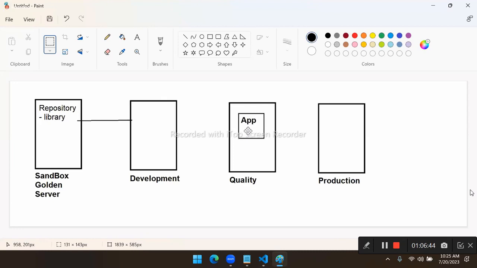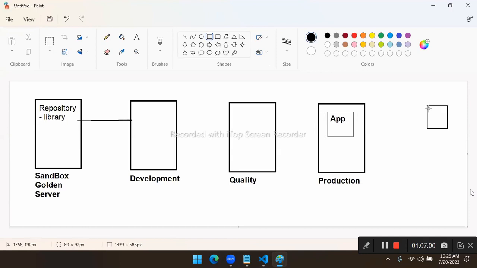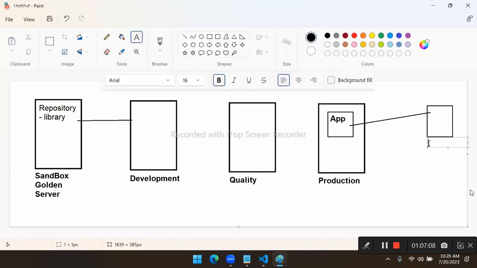Our testing team has access to this server. They will test the application. If there are issues, they will send it back to development. If testing is finished and everything is fine, they move it to production. Production means now it is live. That means your clients will be accessing your application from this server.